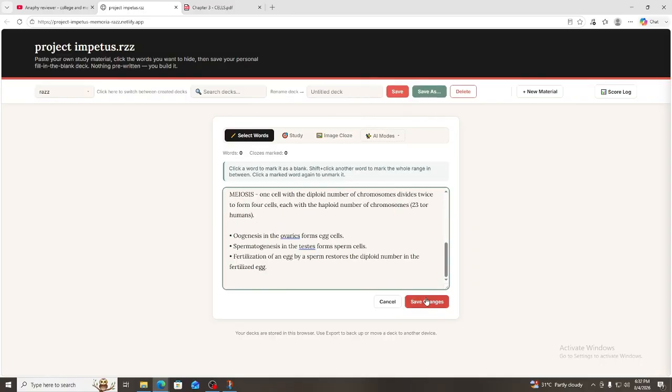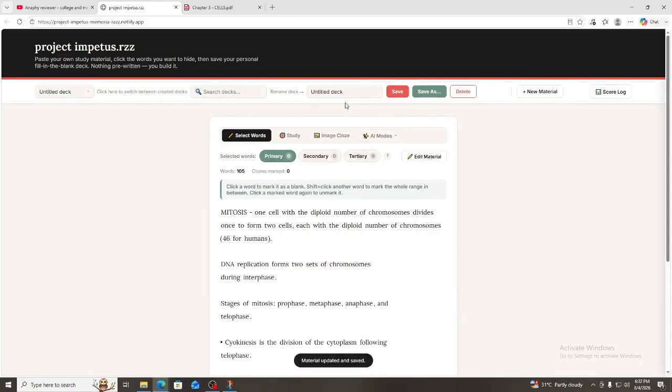Okay, now save changes. Now remember, you must have a title for your deck. For example, this is mitosis and meiosis. Okay. Now, as you can see, we already have the deck here. So, even when you have refreshed the website, it is already saved in your decks.